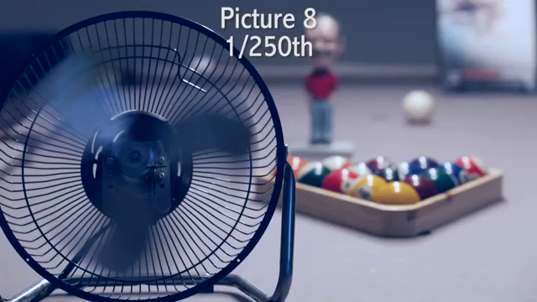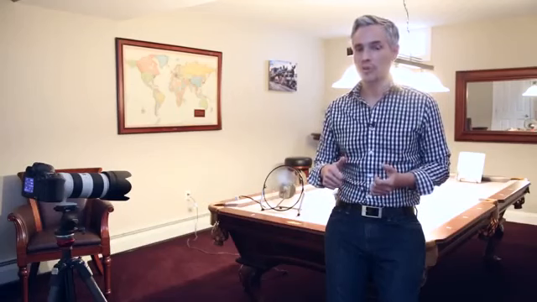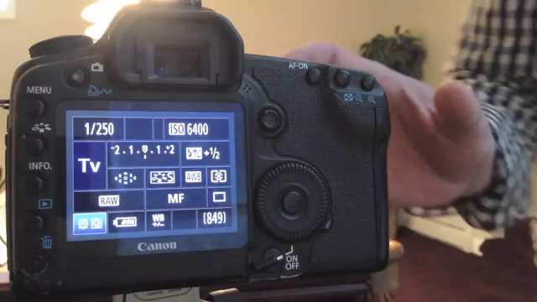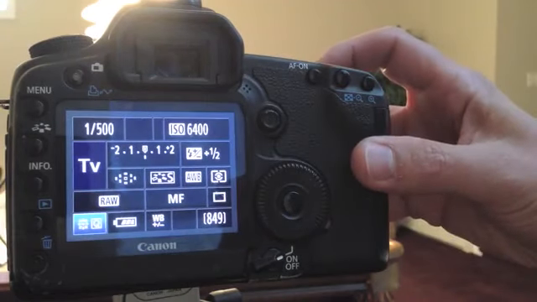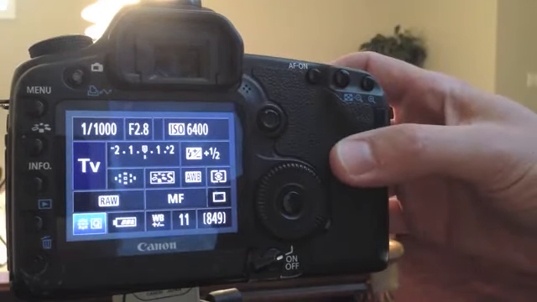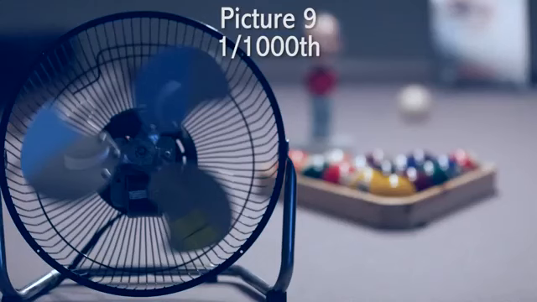So at 1/250th of a second, the fans on that blade are pretty well blurred. Now let's imagine that I wanted to be able to show those fan blades nice and crisp. I'm going to crank that shutter speed even faster. So let's jump up to 1/1000th of a second. That's better. They look nice and sharp.